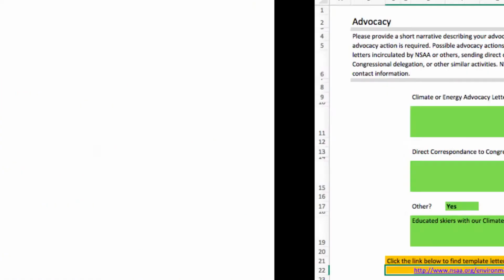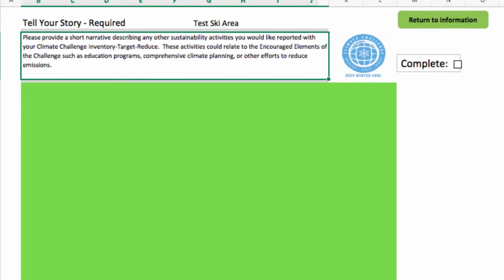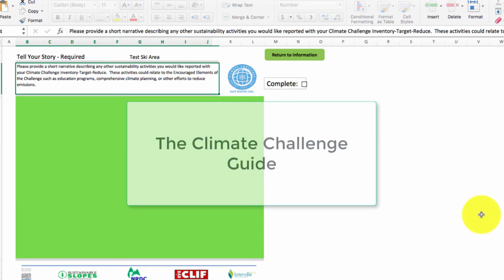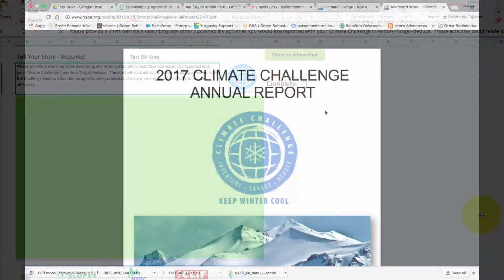Now that we have covered the Reduce and Advocacy tabs, let's move on to the Tell Your Story tab. This section is where you will tell your story of sustainability and climate action. We want to hear about all the awesome climate advocacy, sustainability, and greenhouse gas reduction projects your ski area has taken part in this past year. The Climate Challenge Guide gives further examples of encouraged elements to write about, such as educating skiers about climate change or green transportation programs. This section is copied and put into the NSAA's annual Climate Challenge report.